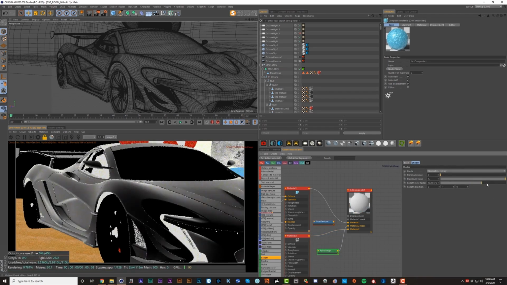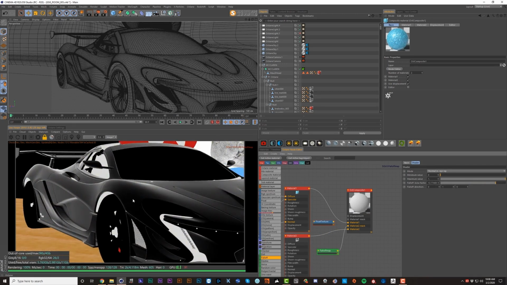Let's bring the skew factor up a little bit. Now we're going to see a lot more of the flakes and the rough paint here in these areas that are facing the camera, and then when we get closer to the angle of incidence, we're going to see a lot more of these intense reflections from the clear coat.